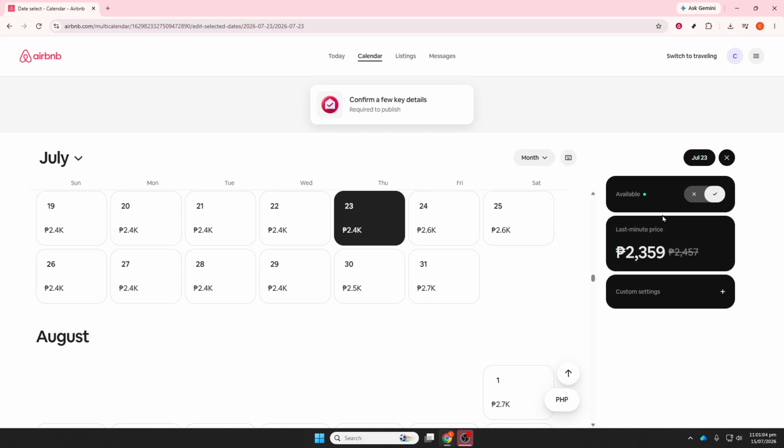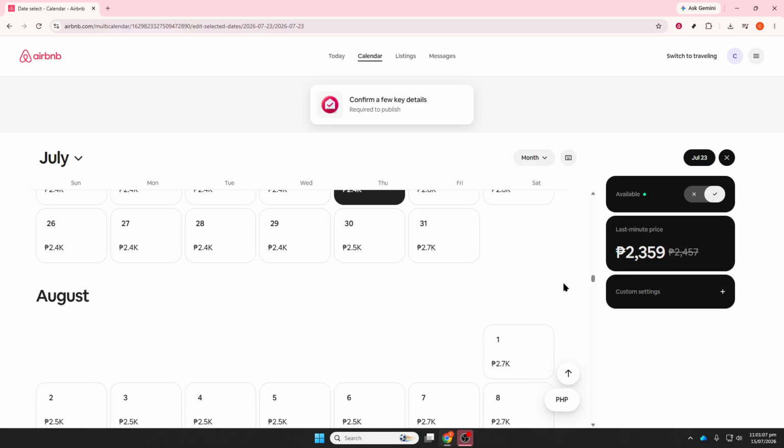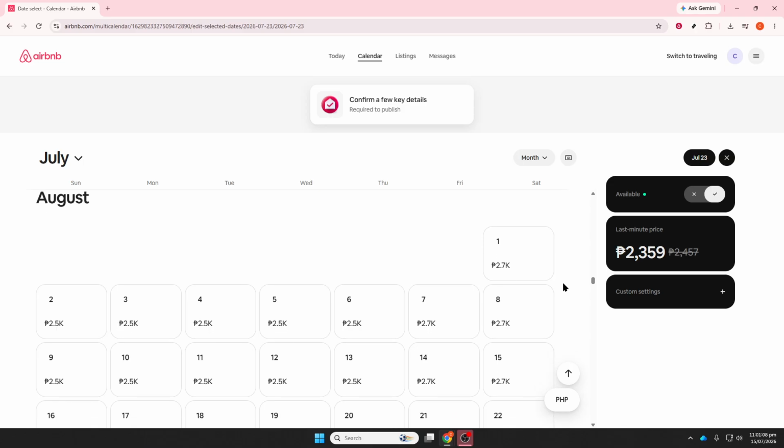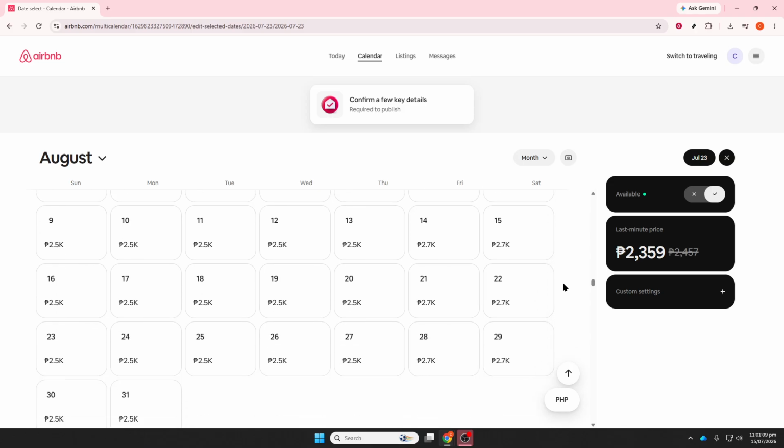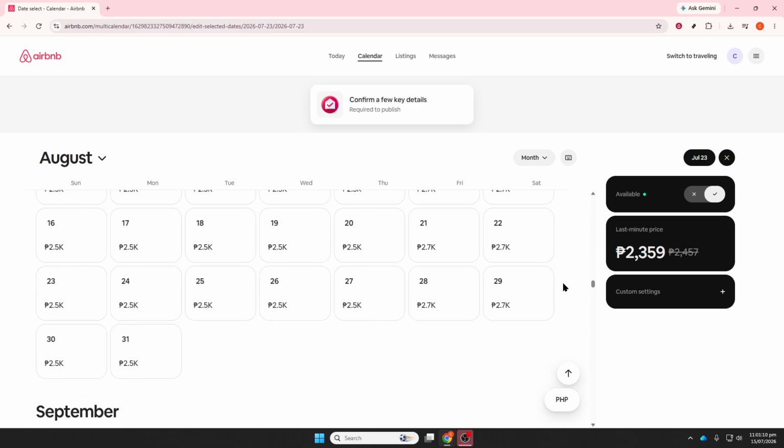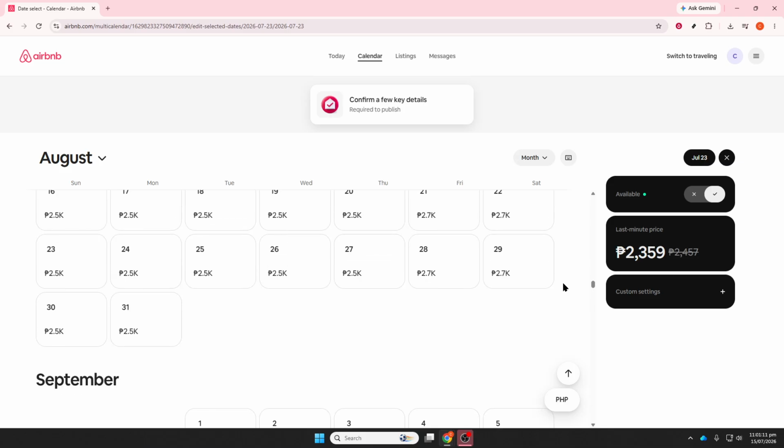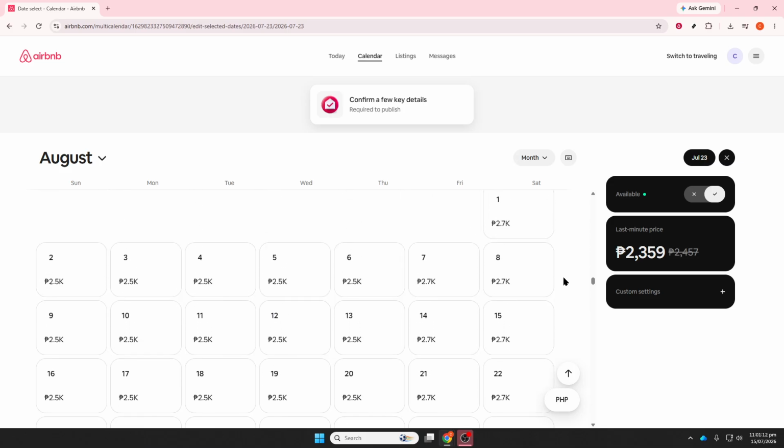Take a moment to review what you're updating so everything matches your hosting plans. Small adjustments here can have a big impact on how your listing appears to potential guests. If Airbnb prompts you to save, go ahead and save your updates. That final step makes sure your changes are applied correctly and reflected in the calendar.